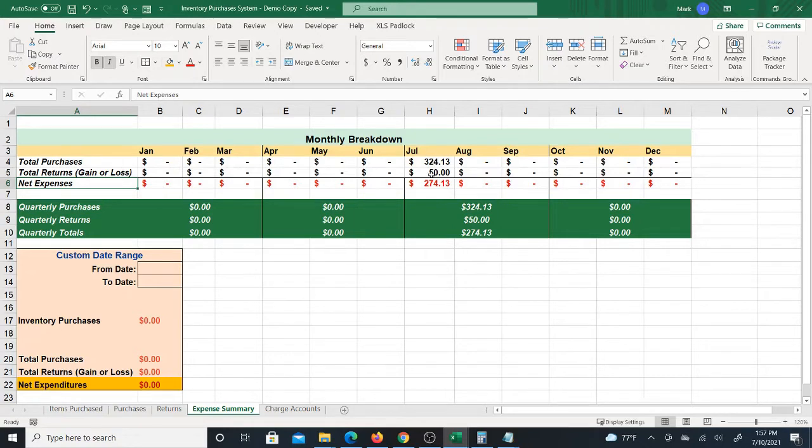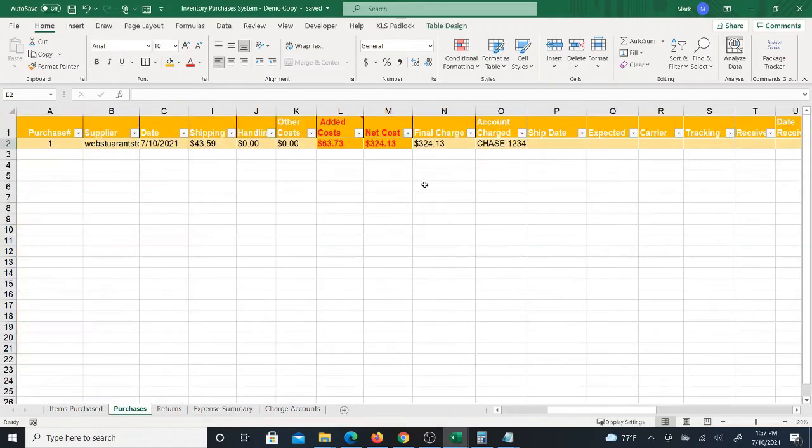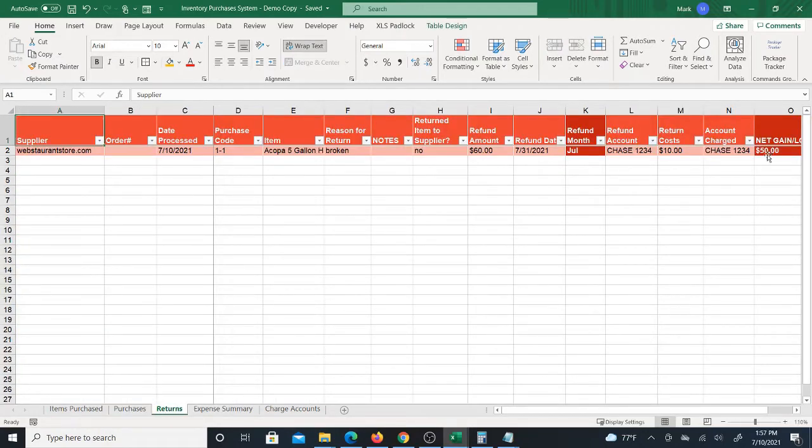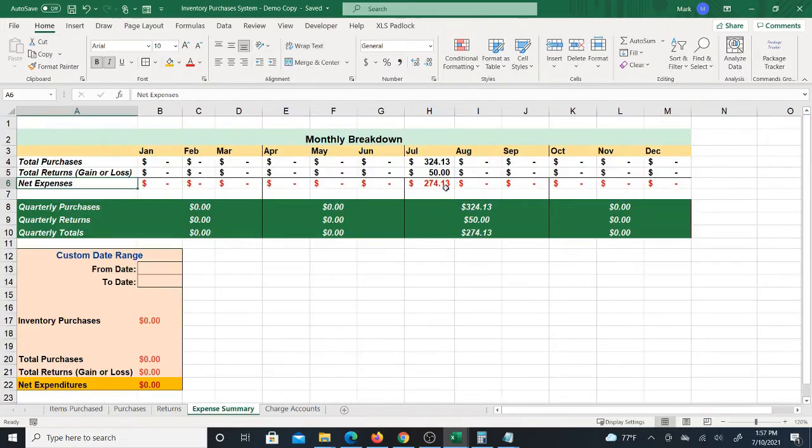So right now, so far I've only done July. So you're going to see total purchases for July for now, the total returns, and you're going to see the net expenses, which is just purchases minus the returns, the gain or the loss, right? And again, that came from here, the purchase 324.13, and the returns where I netted out $50, and that's where you get this.